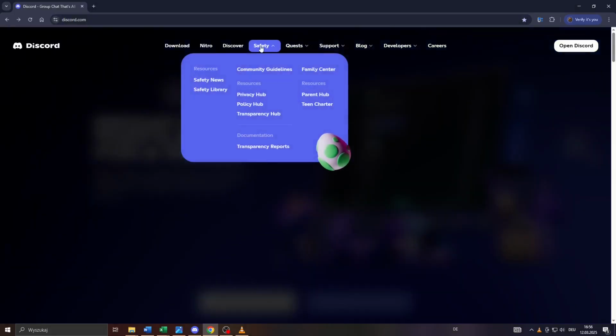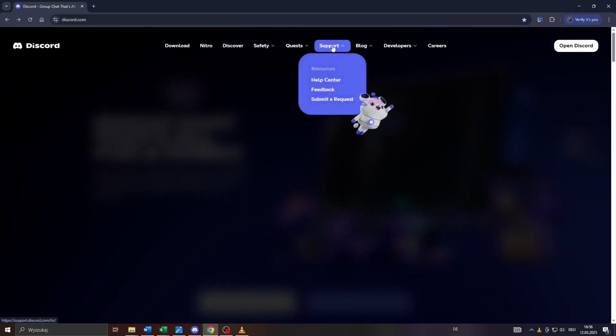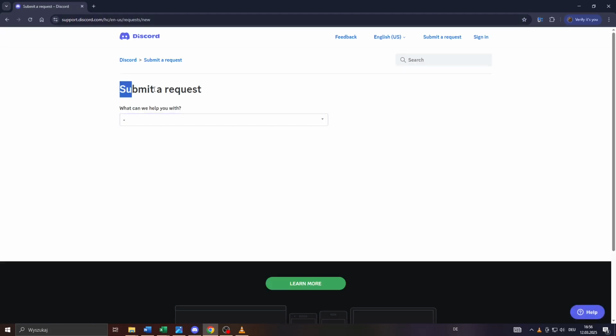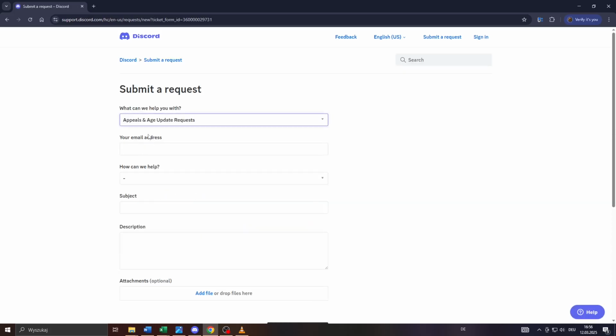What you want to do here on the homepage of Discord is hover your mouse over support and select submit a request from that drop-down menu. In the following, you will be given access to that request form. Start with the first question: what can we help you with? Select appeals and age up that request from that drop-down menu.